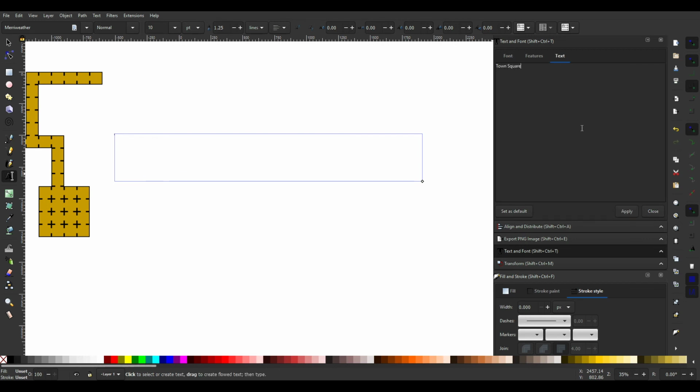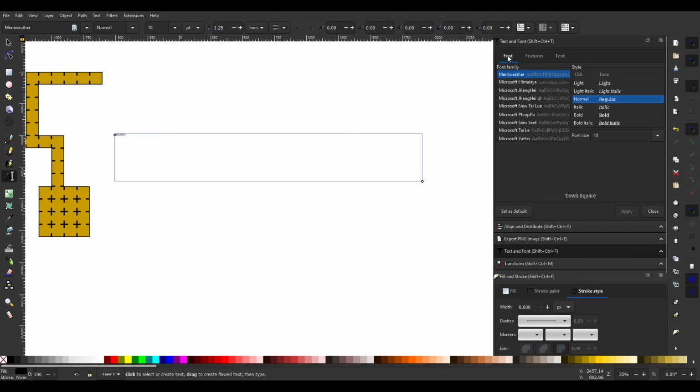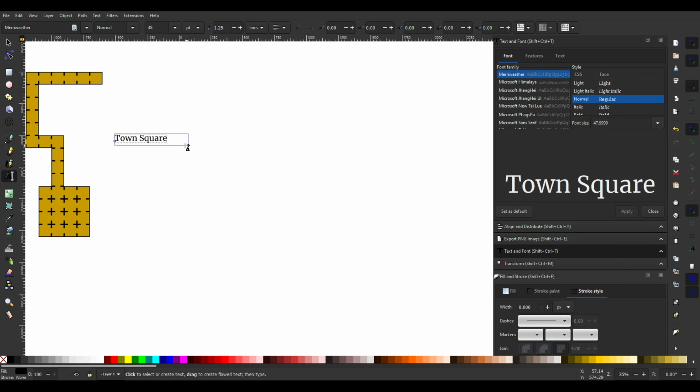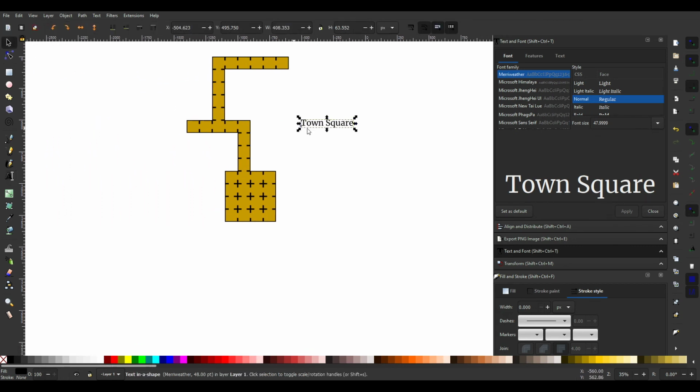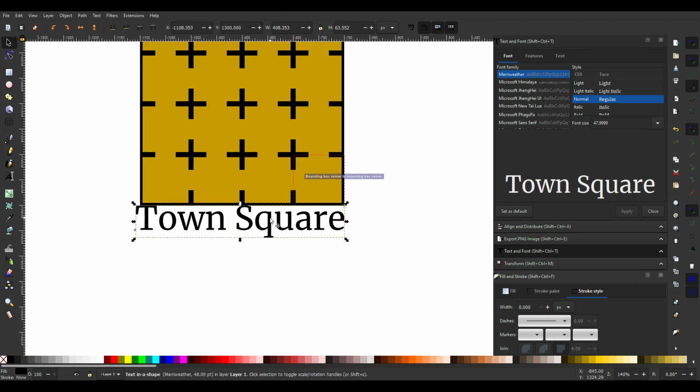Town square, apply, and I have my font size set default to 10, so it's always going to jump back there. We don't want that, so we'll just put it 48. Readjust the bounding box, and now we can move it down here. And look, you can even see that the text will snap to the border of the boxes.